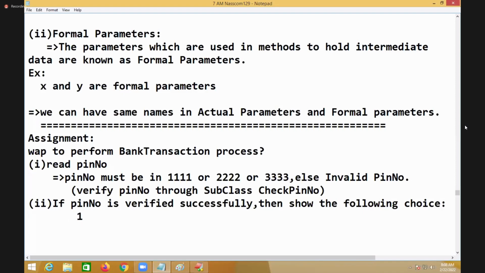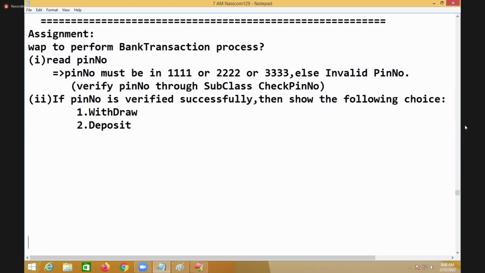The choices are: one choice is for withdraw, one choice is for deposit. If the PIN number is verified successfully, then show the following choices: withdraw and deposit.